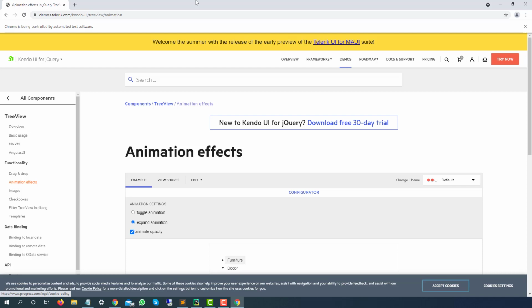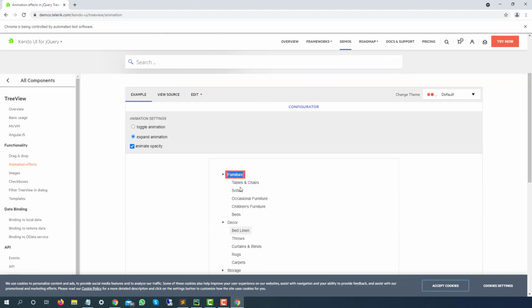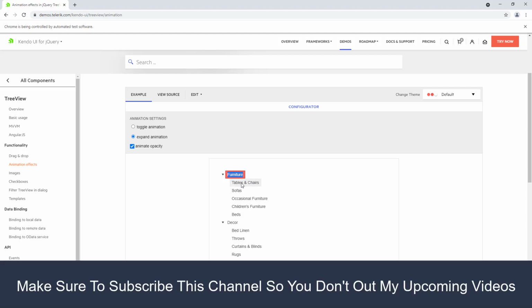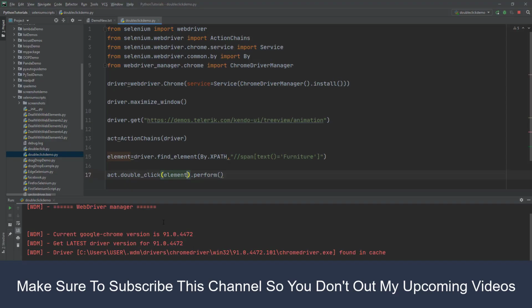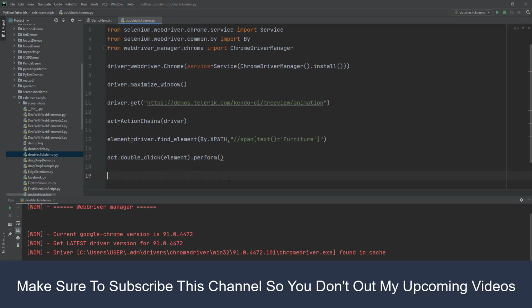And it loaded completely, and did you see it clicked on furniture? And now the moment you click on furniture, these options are available. Now in order to cross check, we can find one of these options under furniture and cross check. How can we do that? We'll simply do one thing.